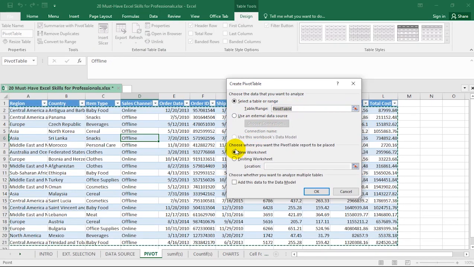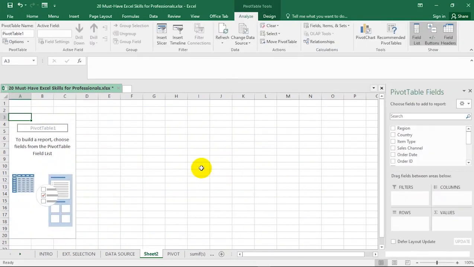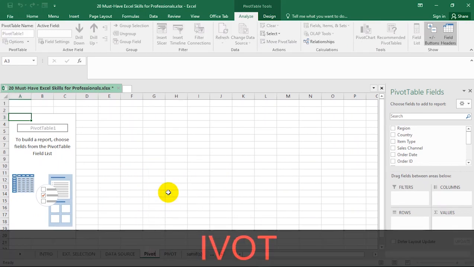And it also says choose where you want the pivot table report to be placed. So we want it to be on a new worksheet. It's always ideal for you to move it to a new worksheet. Supposing your set of data is small, which is unlikely, then you can continue with the existing worksheet. Now you hit OK. So this is your pivot table where you can do all the magic, and it automatically creates a new sheet for you. Let us go ahead to rename this as pivot summary.